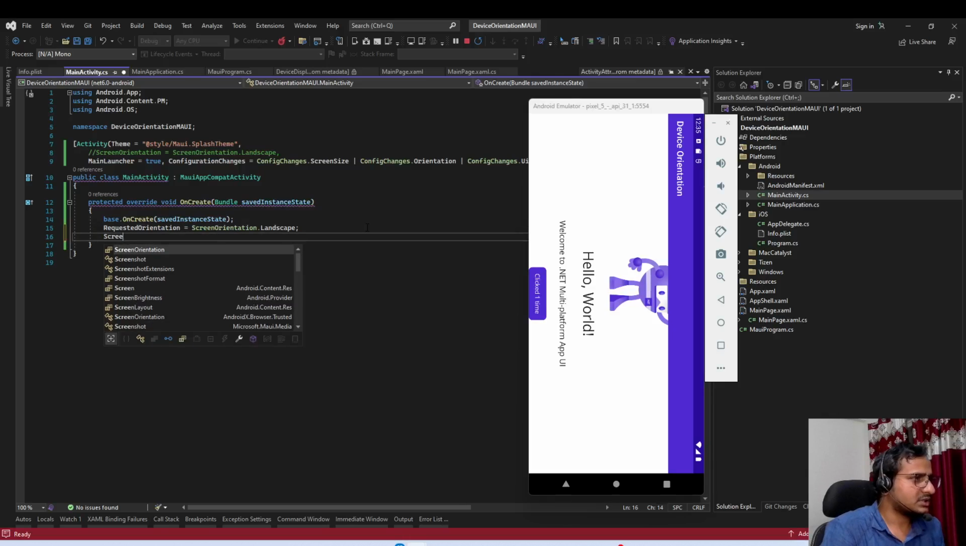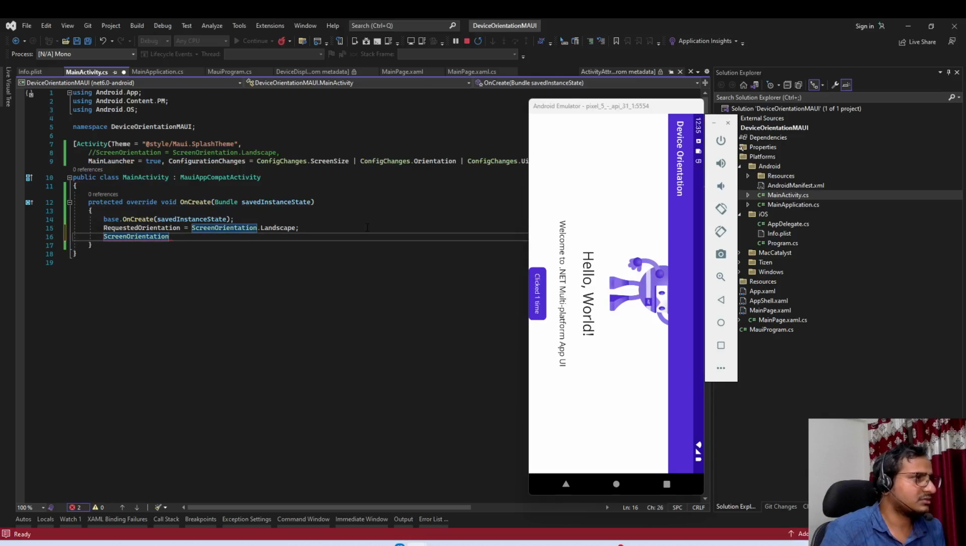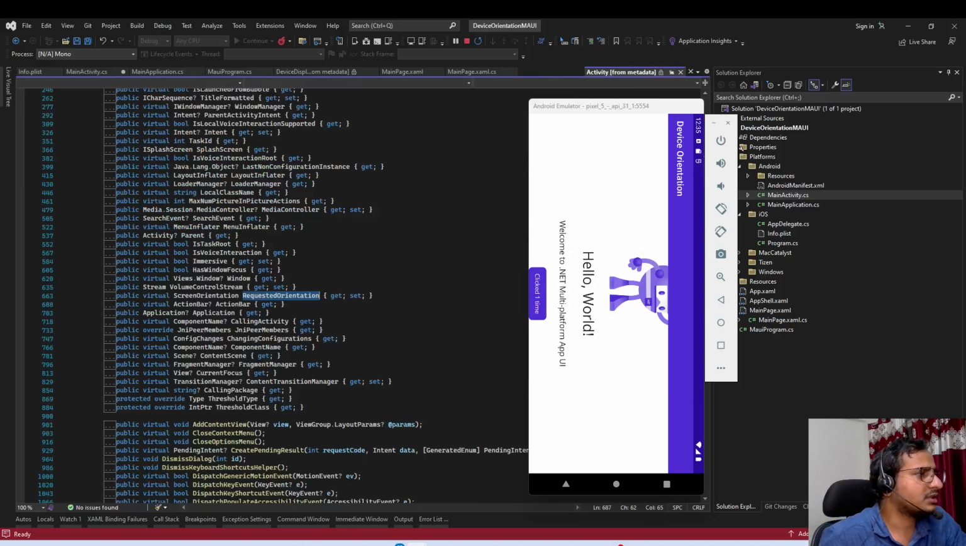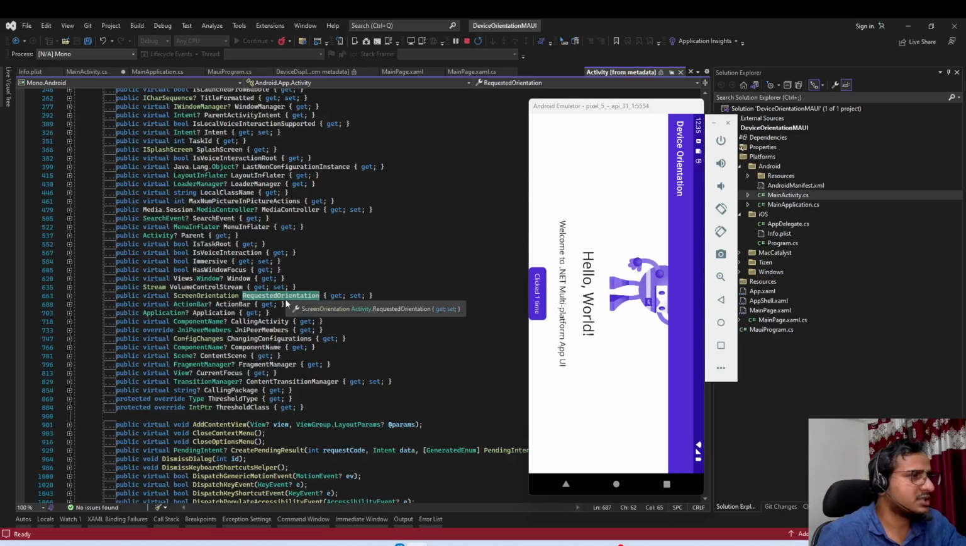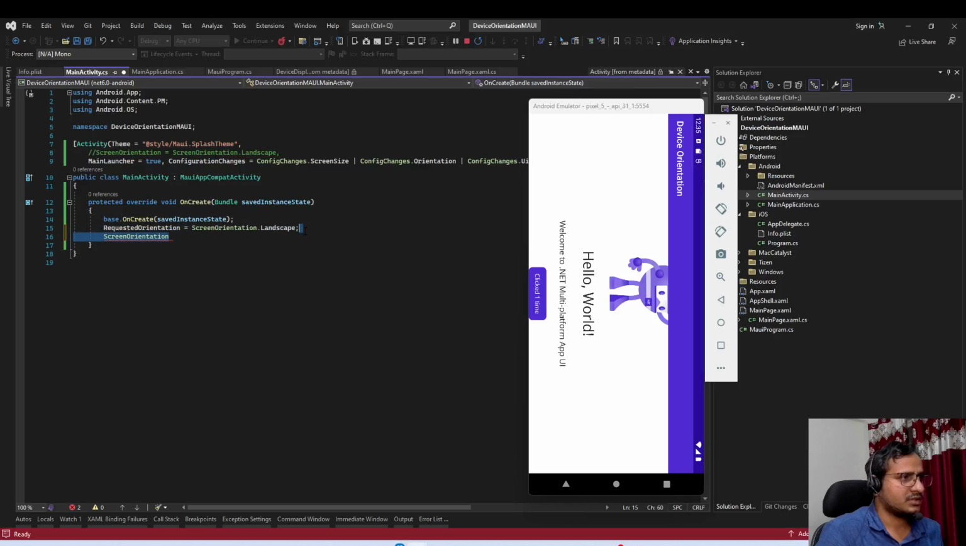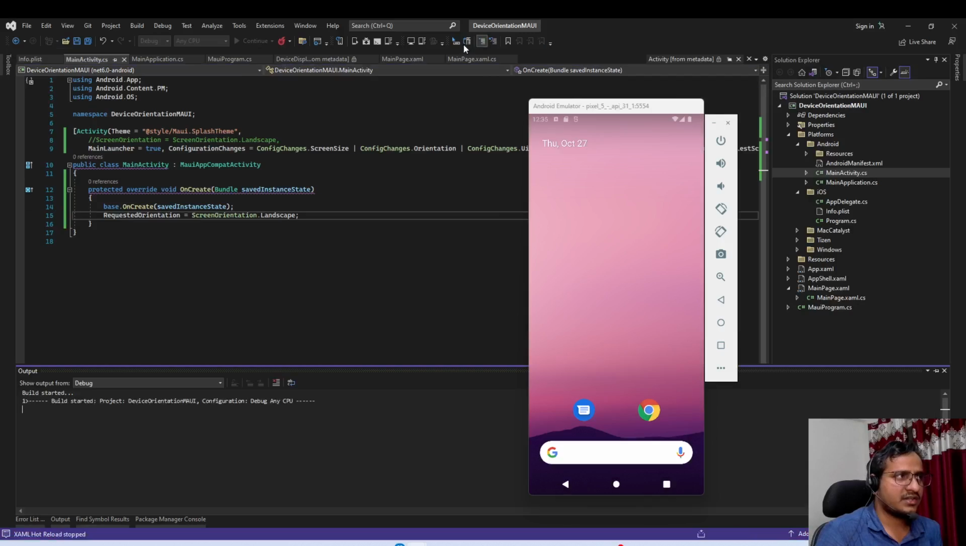Do we have some other screen orientation? Okay, we'll go here, let me check. We have this RequestedOrientation, which returns the requested orientation of the activity or changes the desired one. Yep, we can get and we can set using this. Okay, fine. So now let's rerun it.